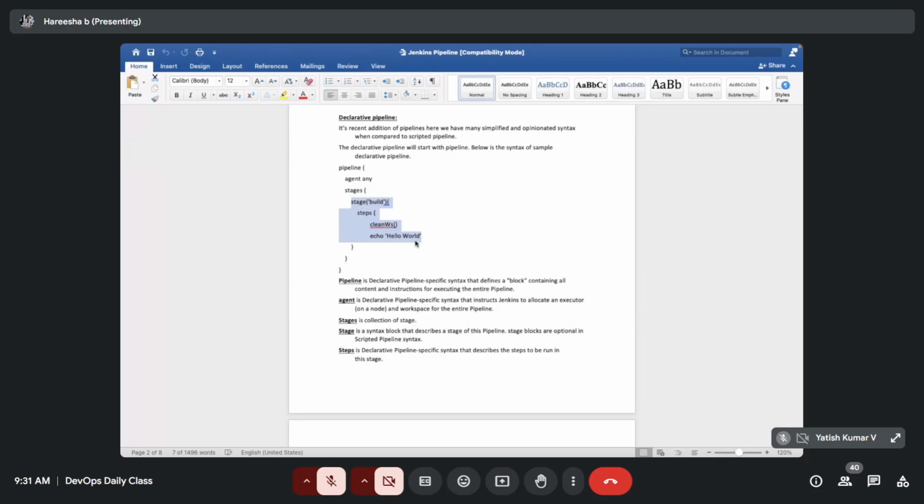Whatever code we pulled into our Jenkins workspace, that code it will scan. Once the scanning is done, a report will be generated.